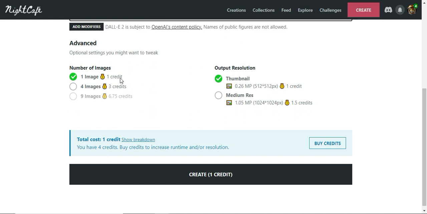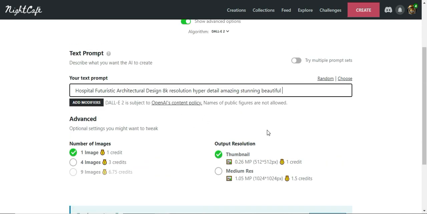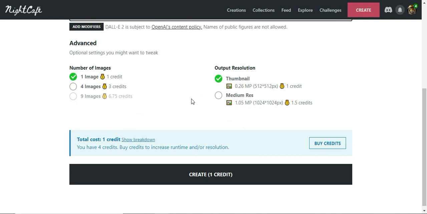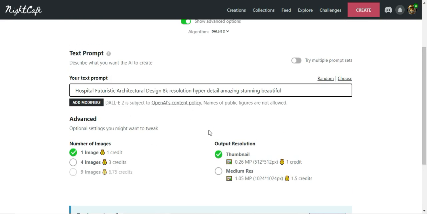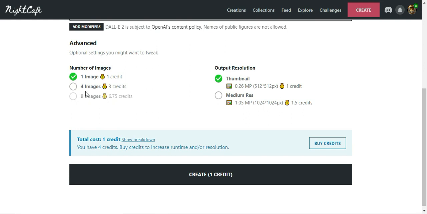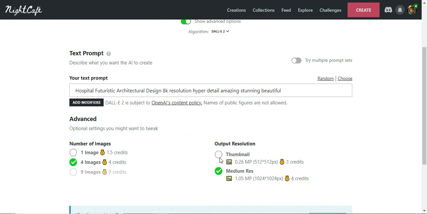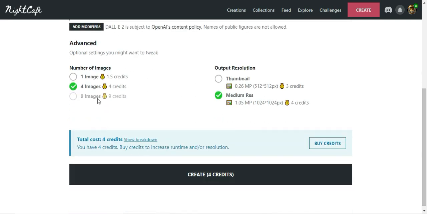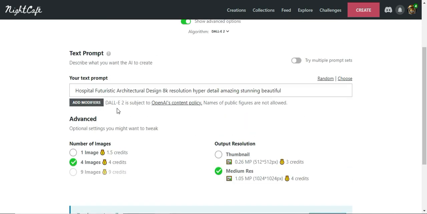The credits you pay for the rendering, it's a kind of cloud rendering, right? You get them by doing some stuff, posting on social media, or you get the pro version, and the resolution too. The more calculation the program needs to do, the more expensive it is in credits. So let's go with 4 images and medium resolution, so you can see what the result is.